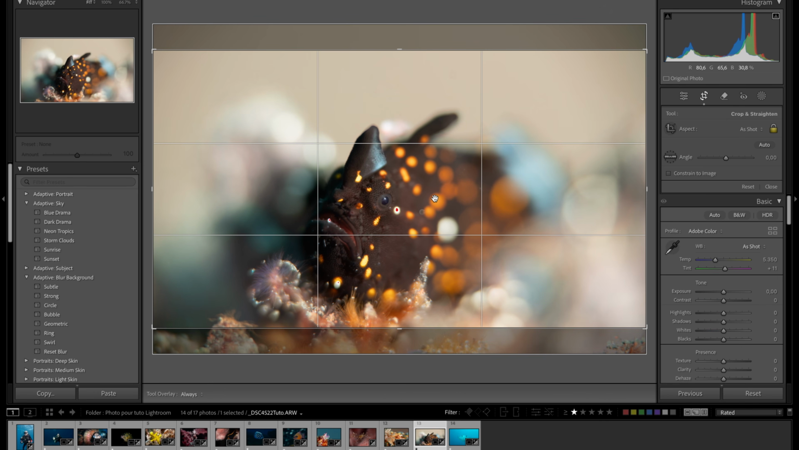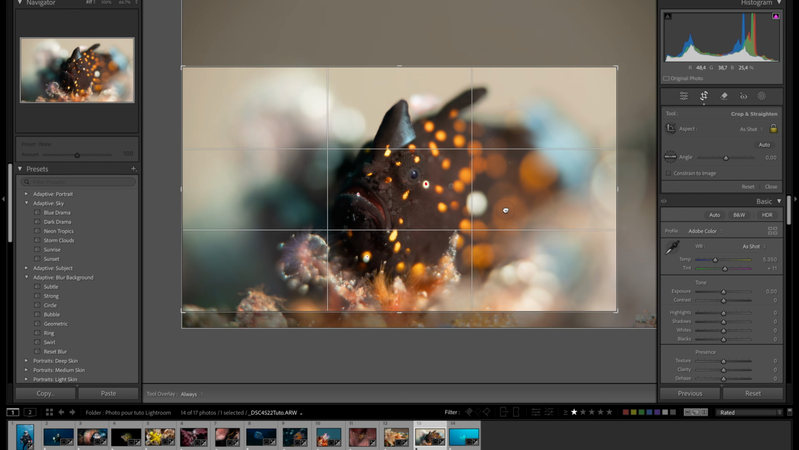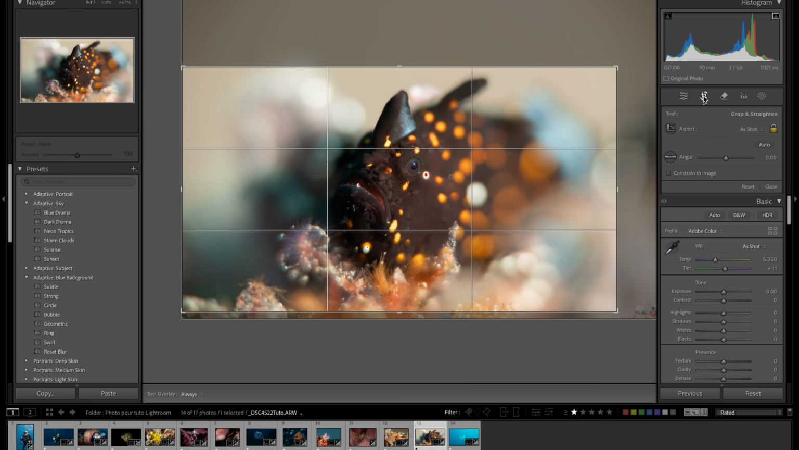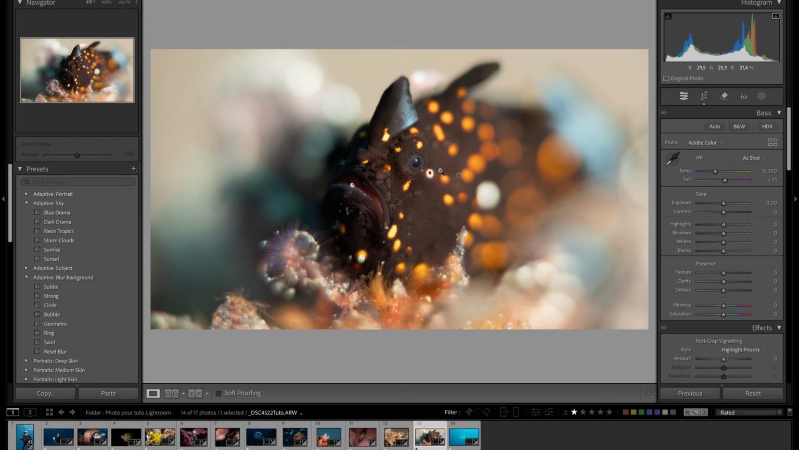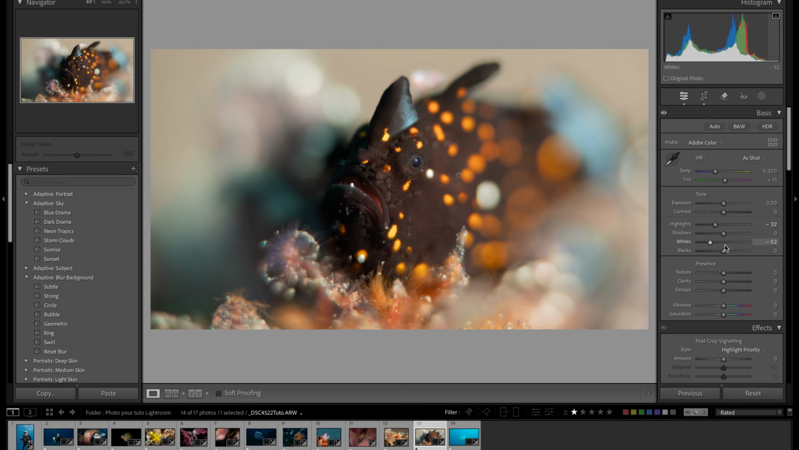This one, very blurry background. Let's reframe a little. Okay, here we go. Perfect. And we can see that we have a little bit too much white. Can lower the highlight as well. Okay. And maybe darken the black. Okay.